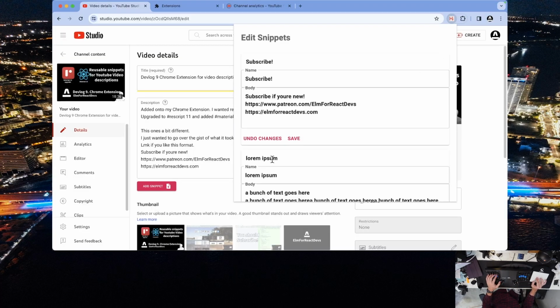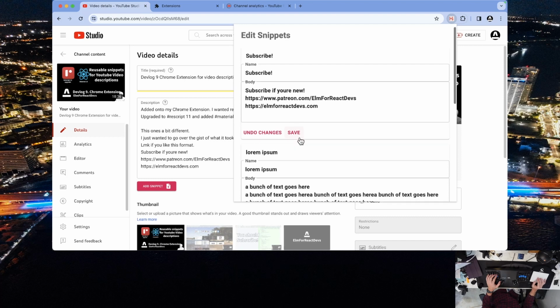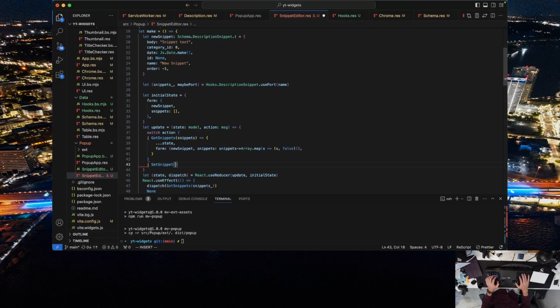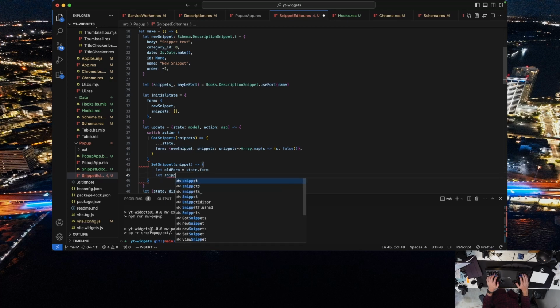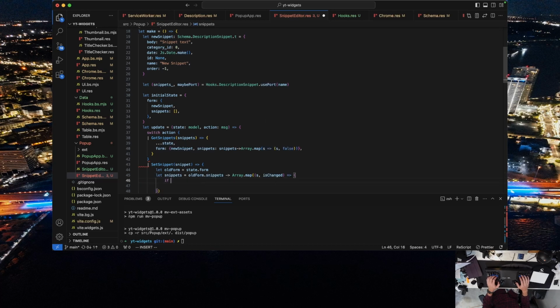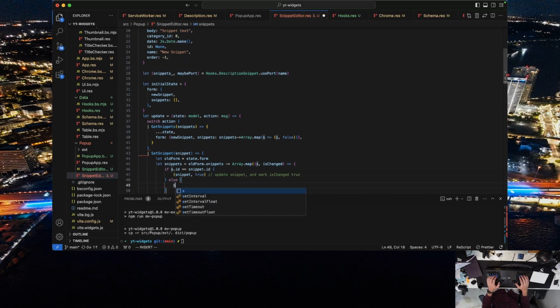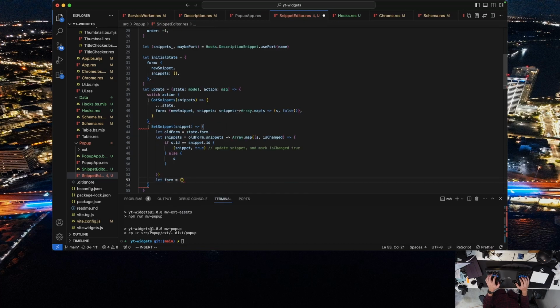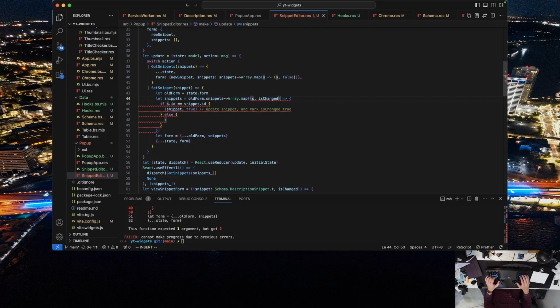Now we have form inputs. Let's add some buttons so we can undo or save. So to update a snippet, we will map over the snippets in our form. If the snippet matches, then we will replace it, flagging it as changed. That's what the true Boolean there is for. Otherwise, we'll leave it alone, and then we will update our form with our new snippets, and then updating our state with our new form.